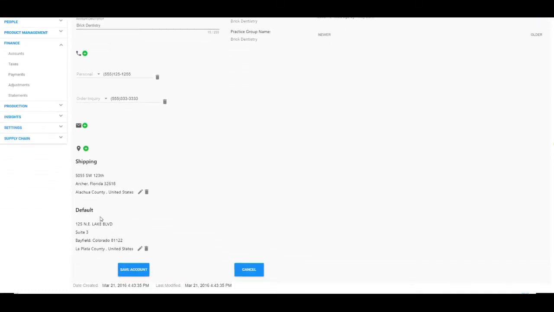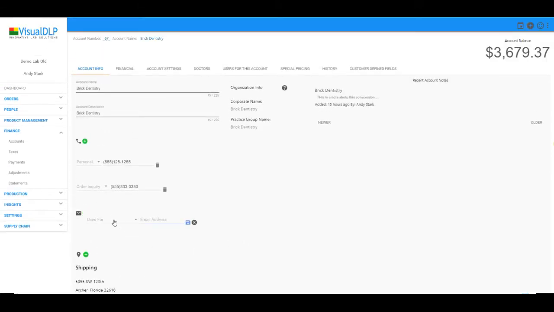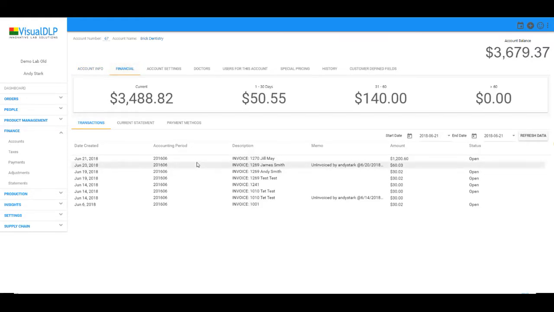And you can see I've got several addresses. One is a shipping address, one is the default. I can enter email addresses used for different reasons. I've got phone numbers, I've got a personal line, I've got one for order inquiry. And then you can see the top right, we've got your account balance. Now if I clicked on financial, I'm going to see more information there. I'm going to see the current charges, the 30-day, and so on, and the aged ledger, essentially. And then I'll see all the transactions that occurred in the current month.